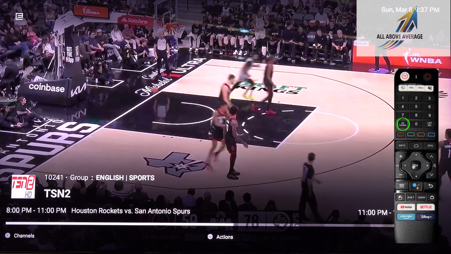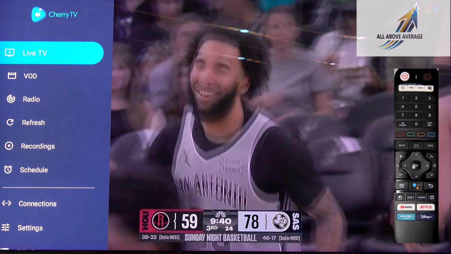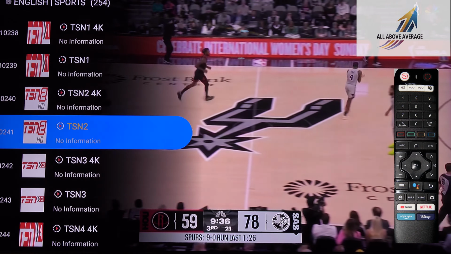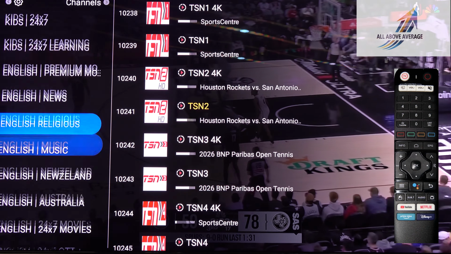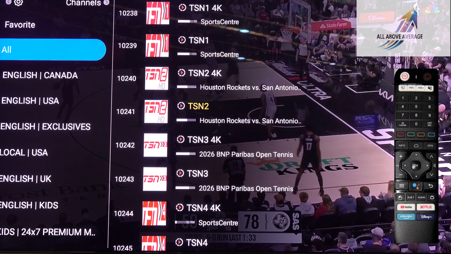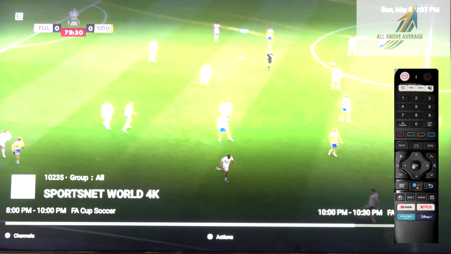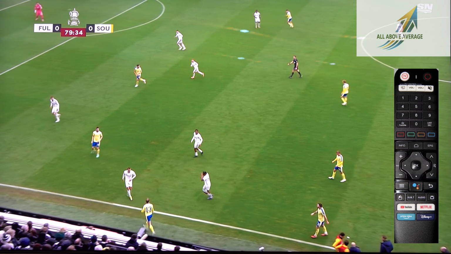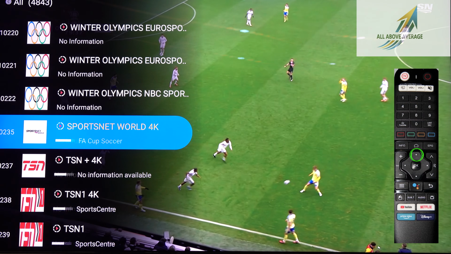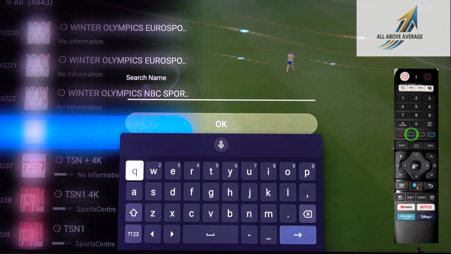Now for another function like the search, make sure that if you are searching for a channel that you're in the right group. So right now I'm in English sports, so it's literally just going to search the English sports section, but I'm going to go to all. Choose a channel in the all. And now to search, you just make sure you have your channel listing up. Push the green square button, which is this one here.